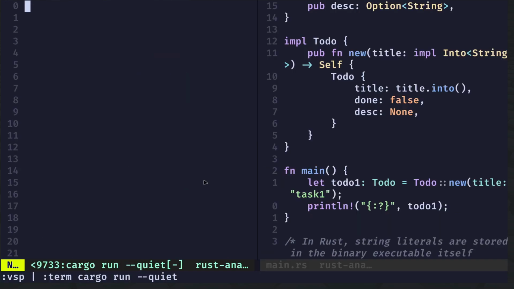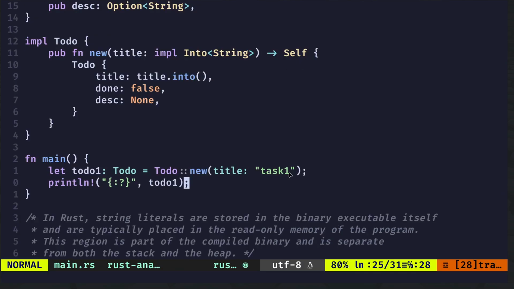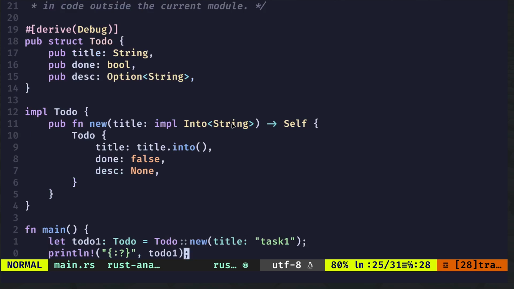So let's compile it, and it's compiled successfully. And you can see here, task 1. So it has compiled, even though we've passed in a string literal, but it wanted a String. And that's because we've used impl Into String.